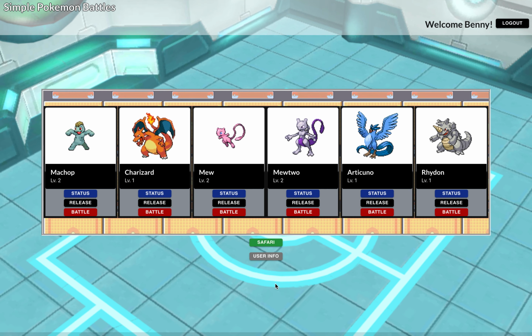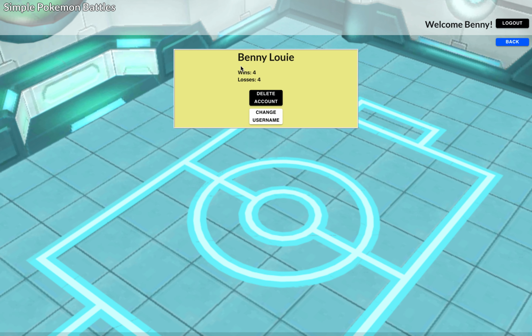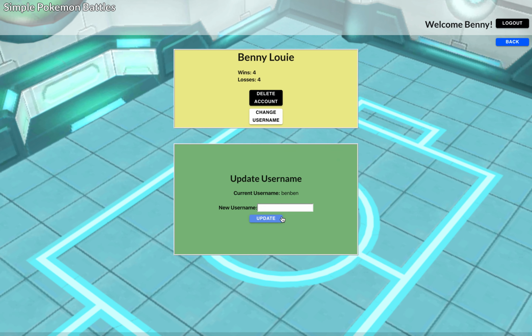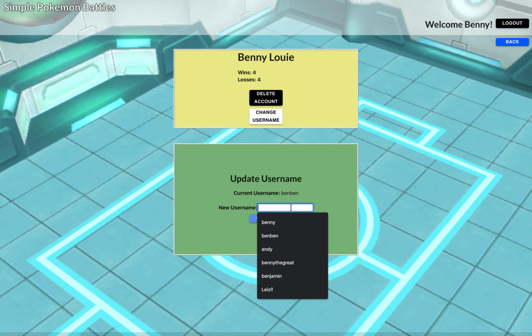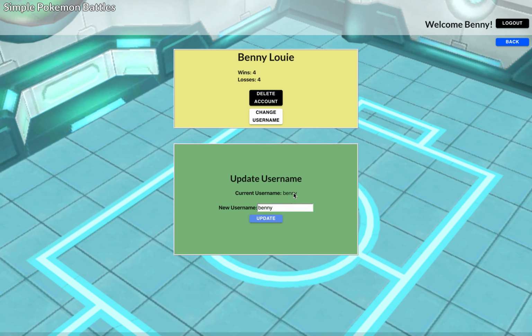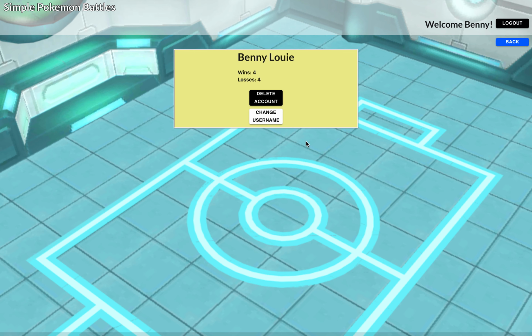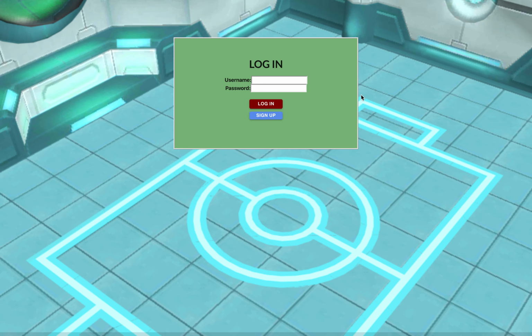If I click user info, I can see the number of wins and losses that I have, as well as my full name. I can change my username. Current username is Ben. I can change it to Benny. Now it's Benny. I can change it back to Ben. If I click this again, this disappears. I can also delete my account, and once I click that, the account has been deleted.